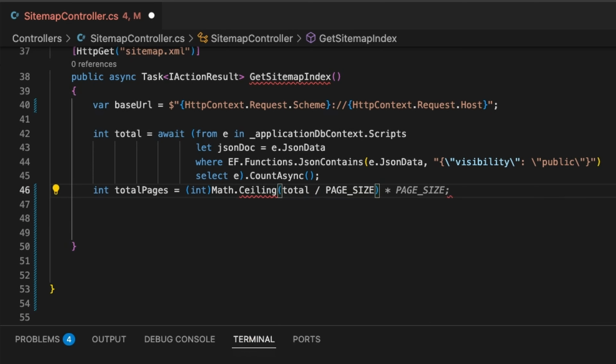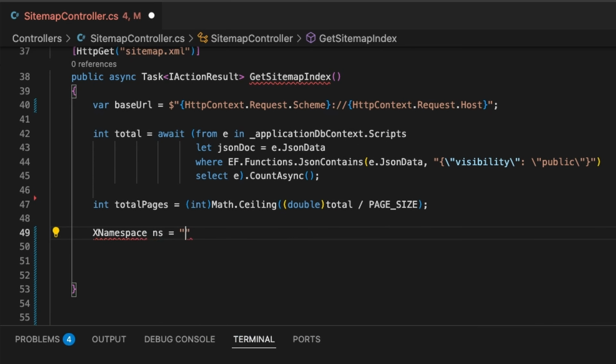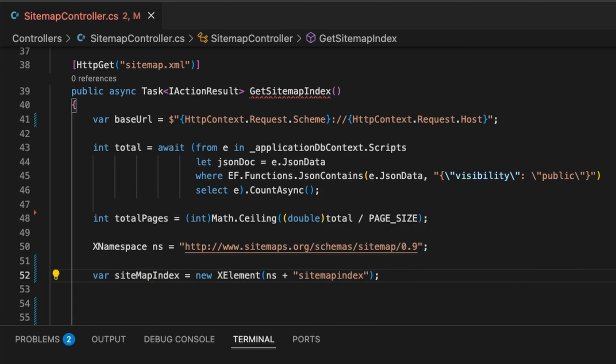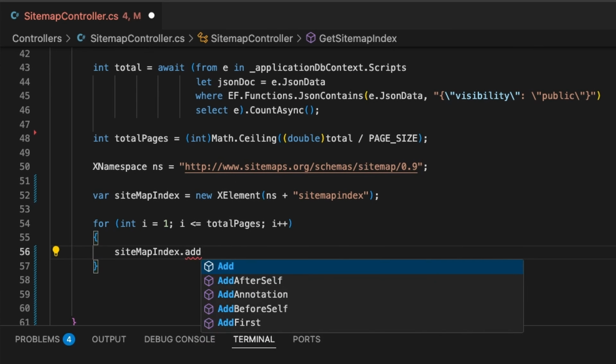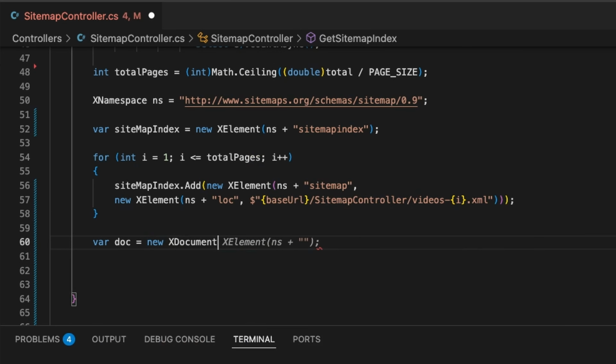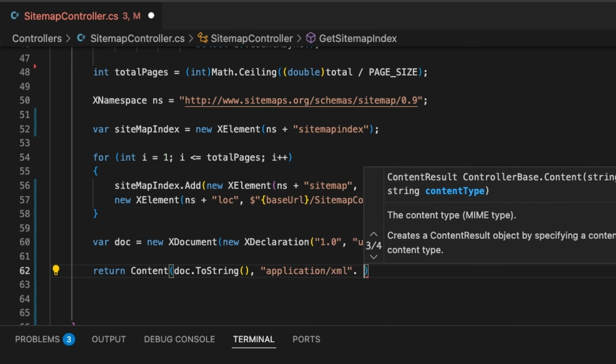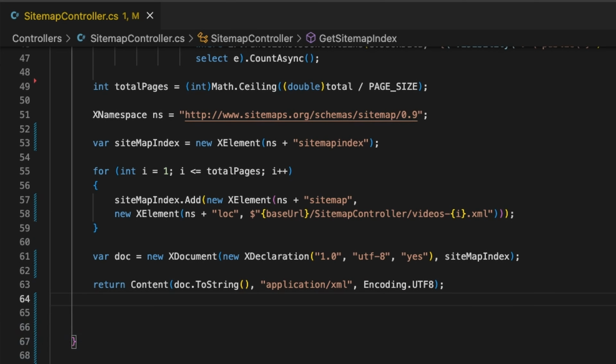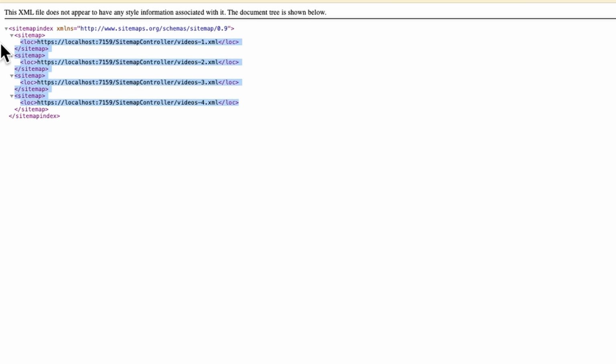The total records are divided by the page size, so this gives me the total number of sitemaps, and at this point I'll set up the XML file. I'll start by looping through the number of pages and formatting the name of the file based on the index. So this looks good. Now I can move on to programming the XML sitemap.